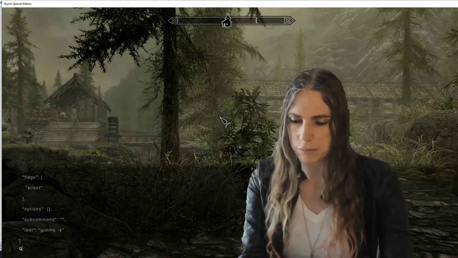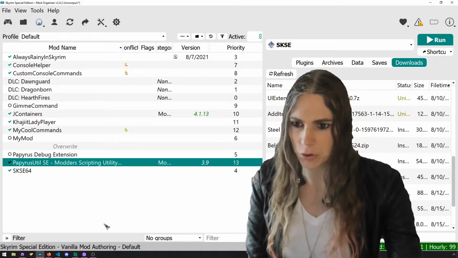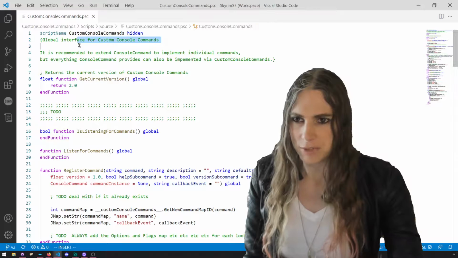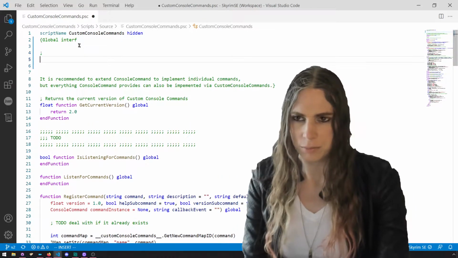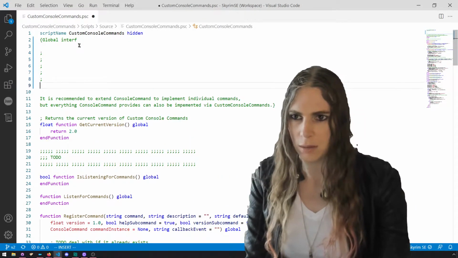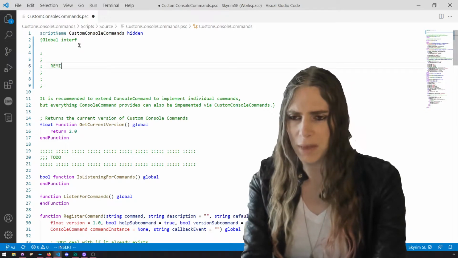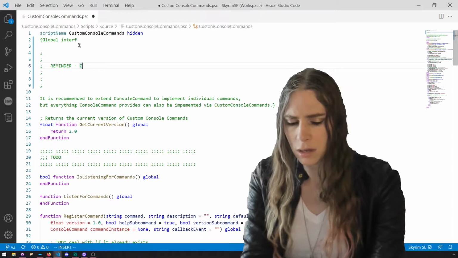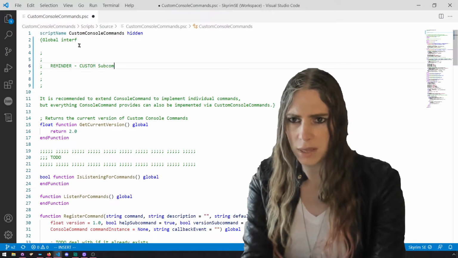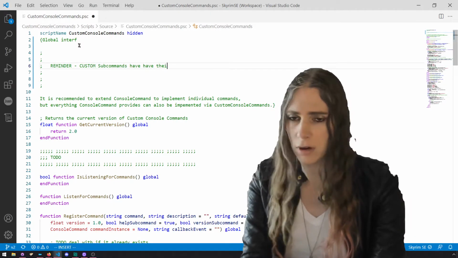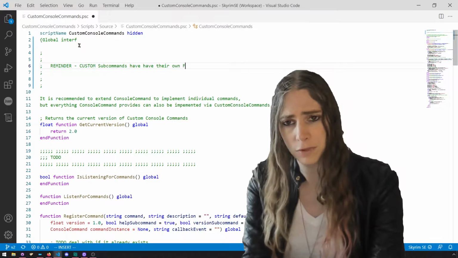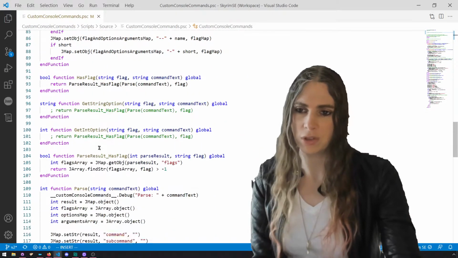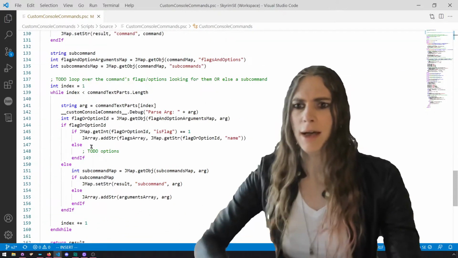We'll work on that. I'm going to write that down. We're going to remember that. We're going to have to redo some stuff, but it's okay. Reminder: custom subcommands can have their own flags. So we might need to fix that. We can do that as we work on options.